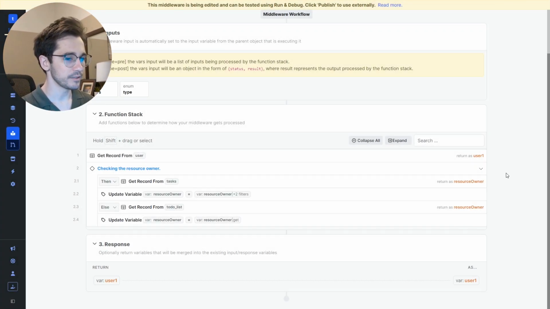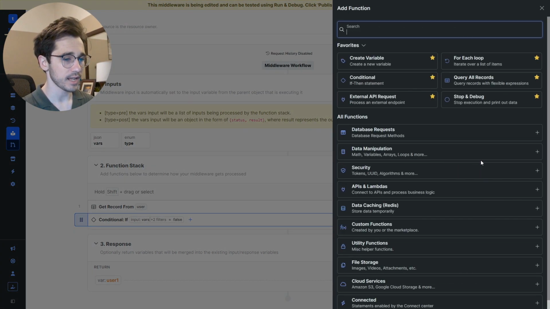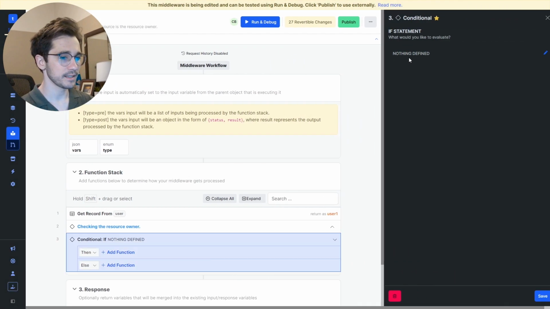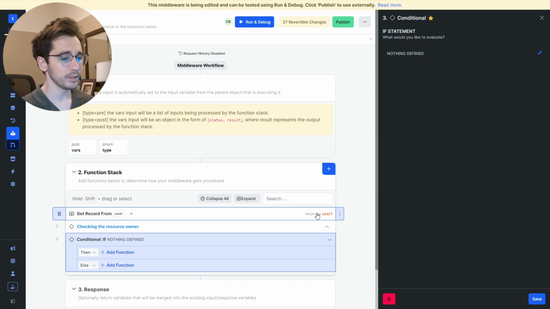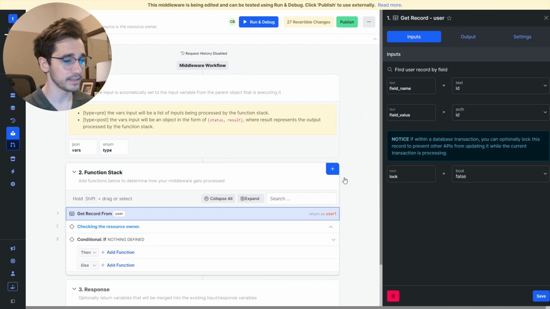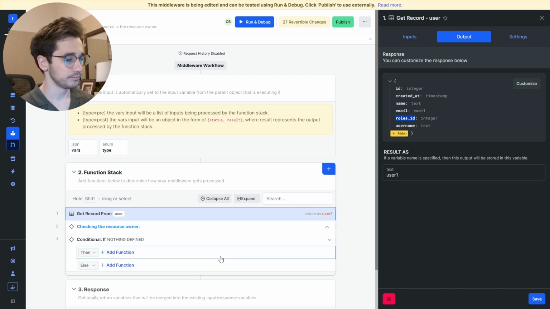Now, what we need to do is collapse this and click the blue plus sign in our function stack header, and we are going to be adding a new conditional. In this conditional, we are going to be referencing our user variable at the very top. We can look at this user variable on its output and take a look at the role. So when we get the user, we'll check the role.